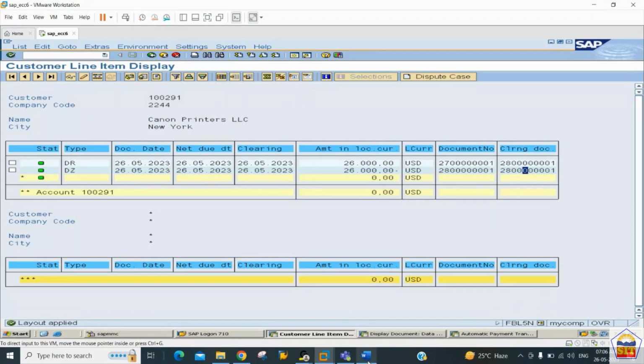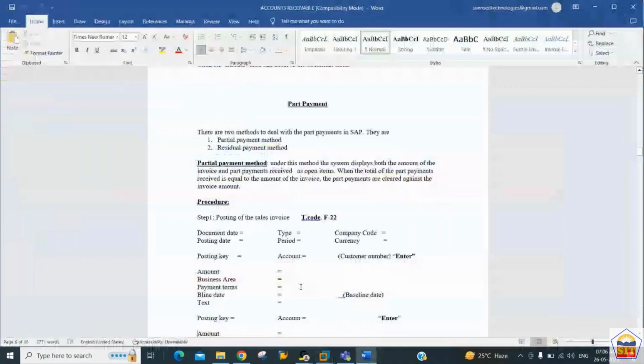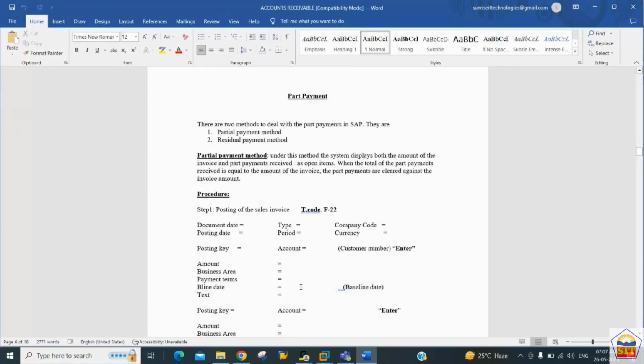Okay, so the next topic we have is the partial payment and residual payment. Remember these two types of payment we have also seen, or these two payment methods I would say, in the account payable accounting for the vendor. Now the same payment method we can use for our customer in the account receivable accounting. So what is the partial payment method?